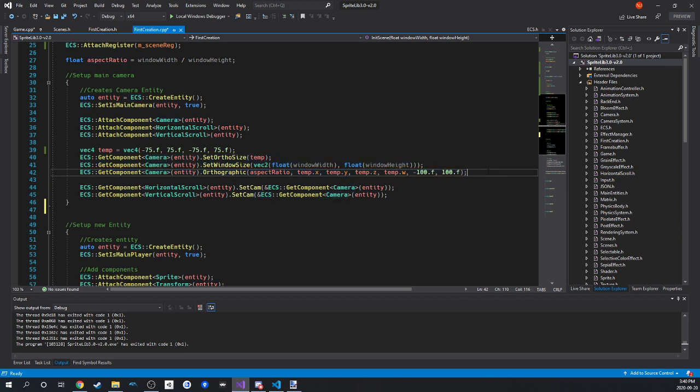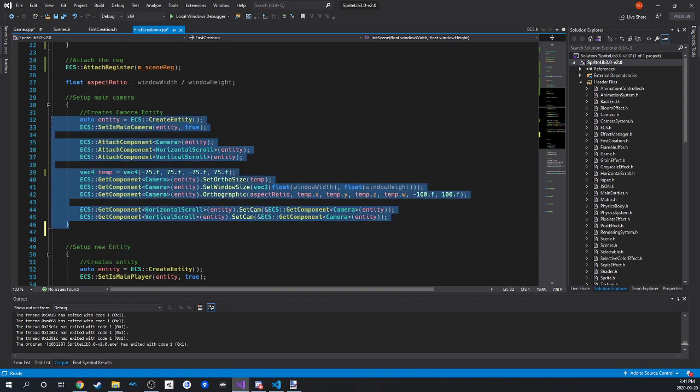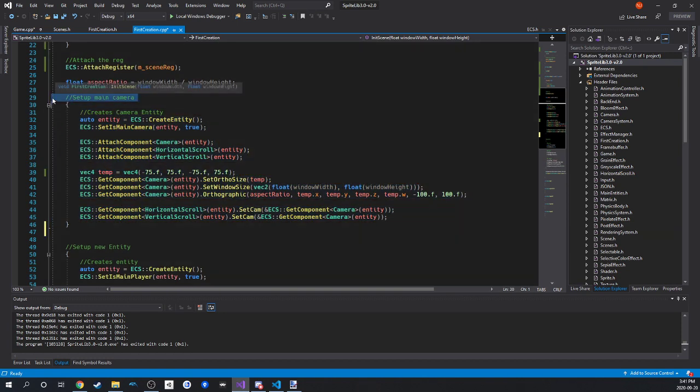That's all that this does. It just flattens the world into 2D. And then we're storing our camera component inside of our horizontal scroll and our vertical scroll. They need this so that they can check if the focus, like the player, moves outside of a certain range, and then move the camera over, which is very important. That's literally all this does. This creates a camera. Your scene will not render if you do not have a camera.